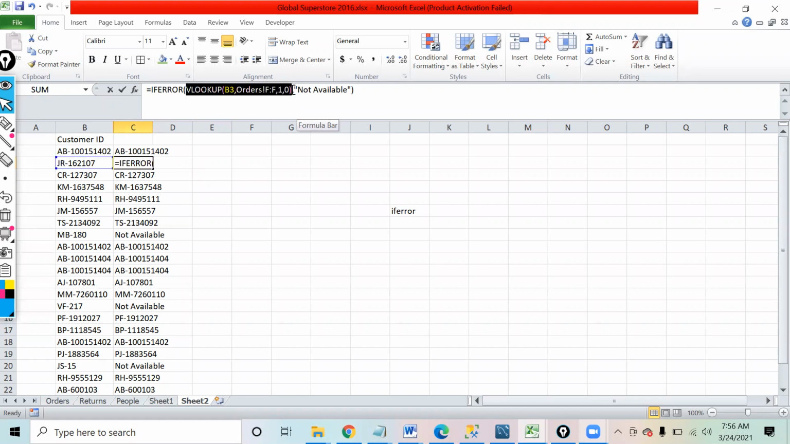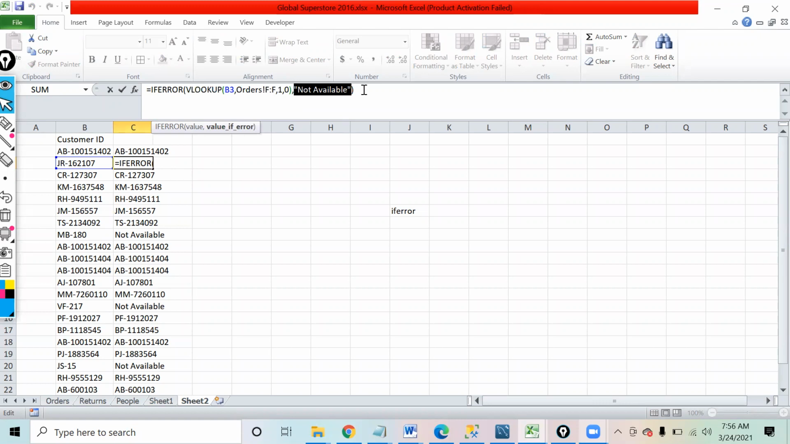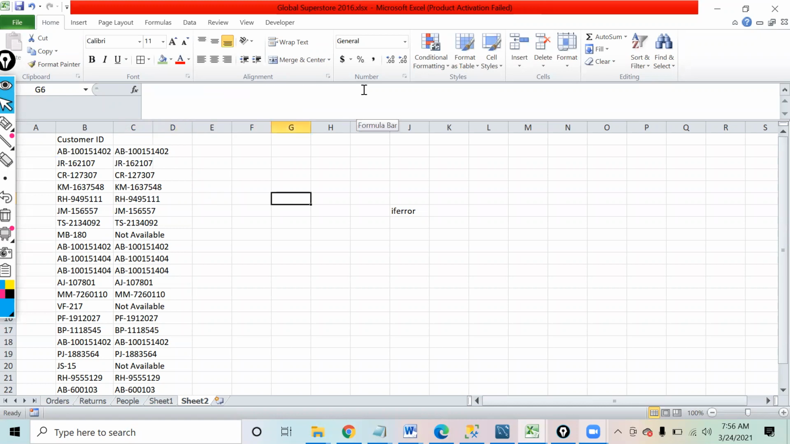This is the original formula. If this formula gives you an error, I want the output to be "not available". So I have a question here: what is considered an error? Error could be anything, like what we got was #N/A. This was an error because that means the value is not available.